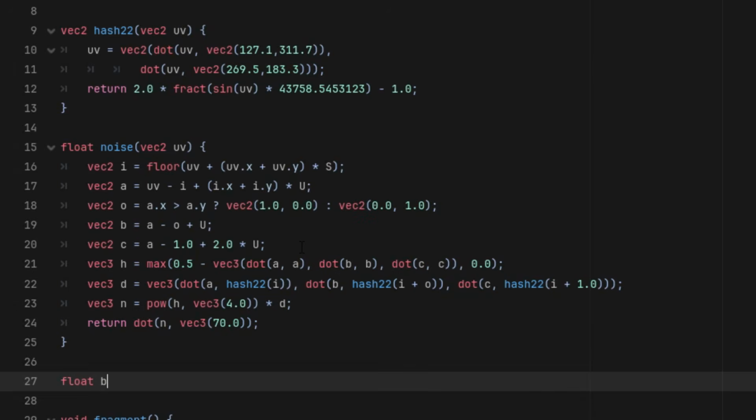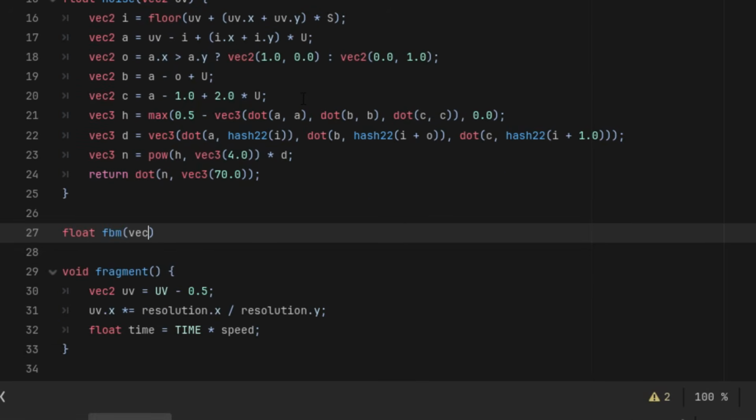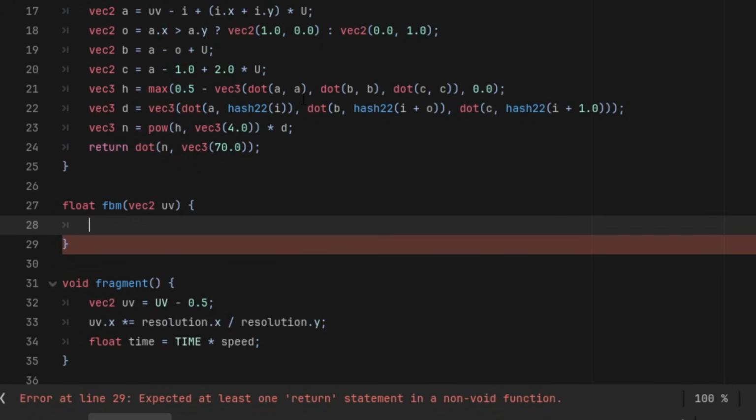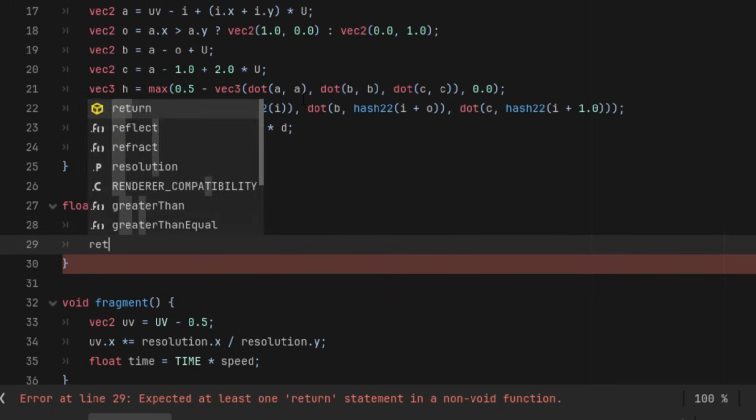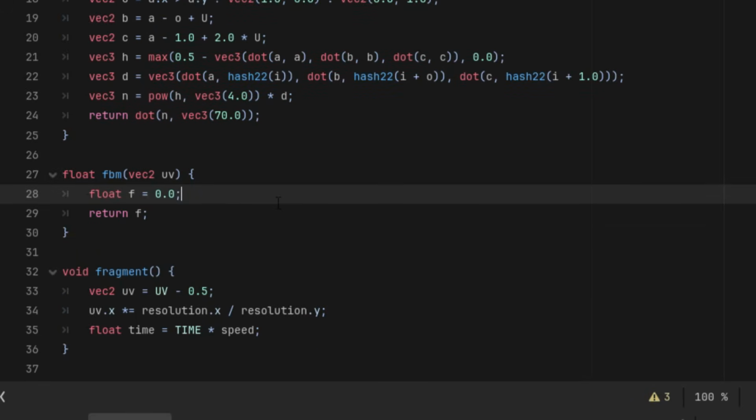Float FBM with a parameter vec2 UV, the coordinates of the current pixel. Okay, and now float f is 0. This is supposed to be the return value, so return f would be the last line, and now the body.